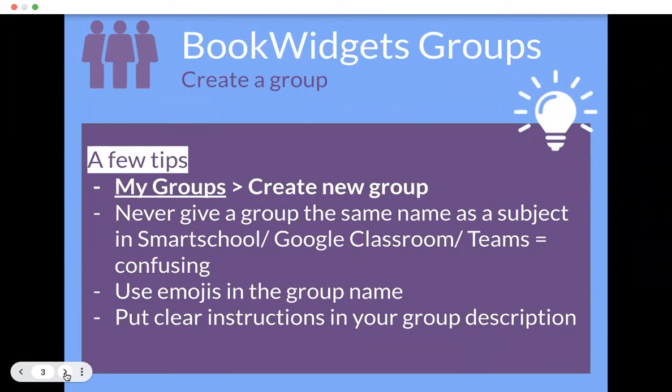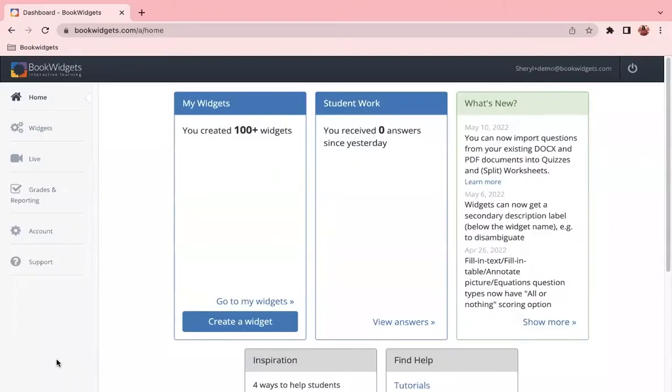And then finally, in addition to a description of your group, you want to put clear instructions on how the group operates. Are you going to allow others to duplicate widgets? Do you want teachers to place widgets in a specific place? So think about the protocols and the rituals and routines that you have in your school and how you would want to have those instructions in your group. Let's take a quick look at where our groups are.